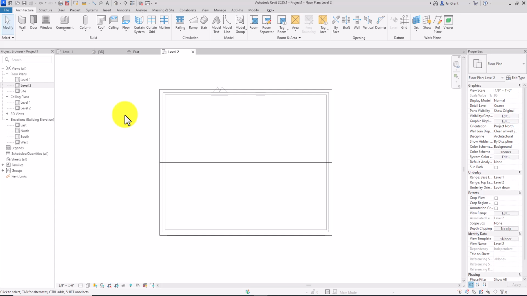Now, in older releases of Revit, you may not be able to see the level 1 walls when you double click on level 2. I just wanted to point that out to you because in this release, under properties, look under underlay. Underlay has the range base of level 1 and the top is level 2. So this is establishing for us that we can look down and see level 1 in this view. And that's what we want so that we can use it to put the roof on. And we'll come back to that as we start to modify it.